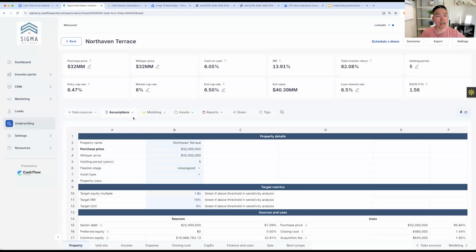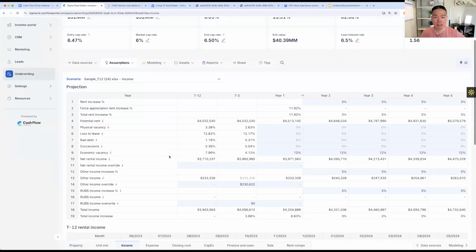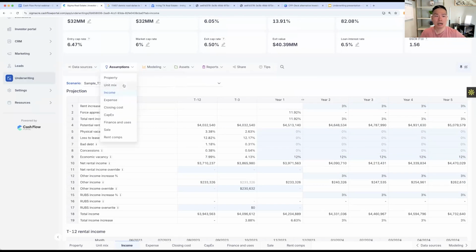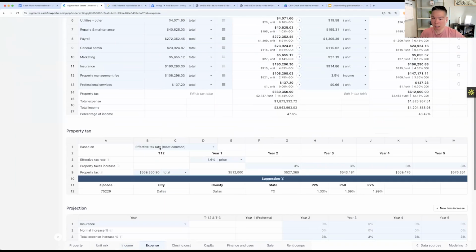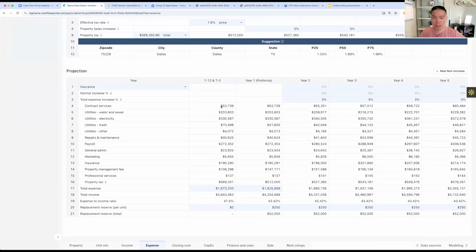So that's exactly technically what we do. So let me show you. So on the income, we do have the T12 and the T3. So income is whatever you want. And then on the expenses, we have the T12 income expenses. We don't actually use the T3 expenses here.